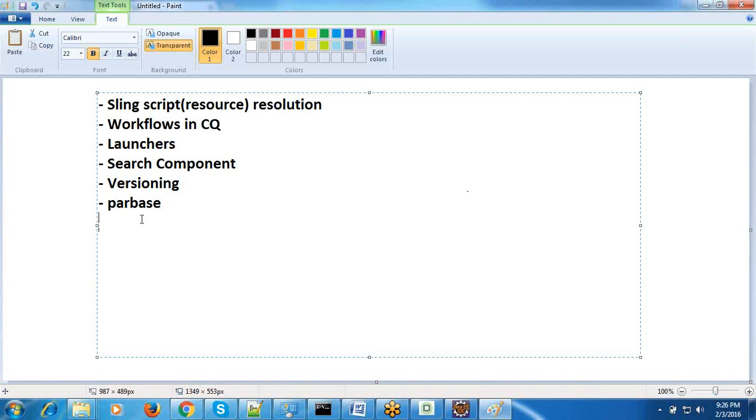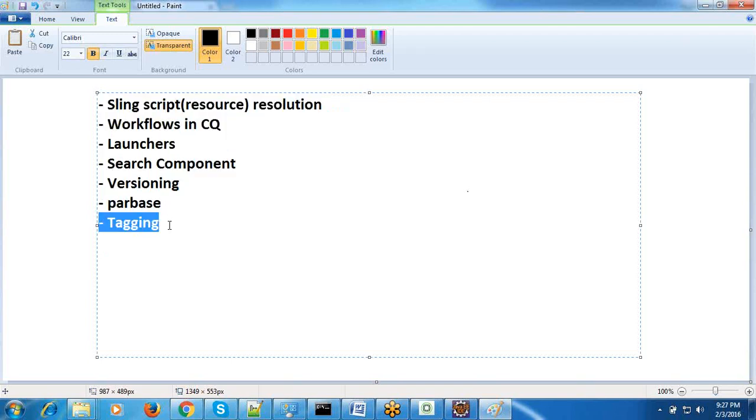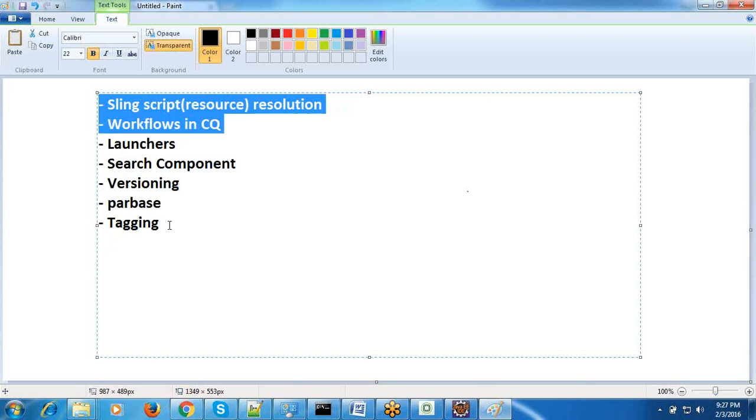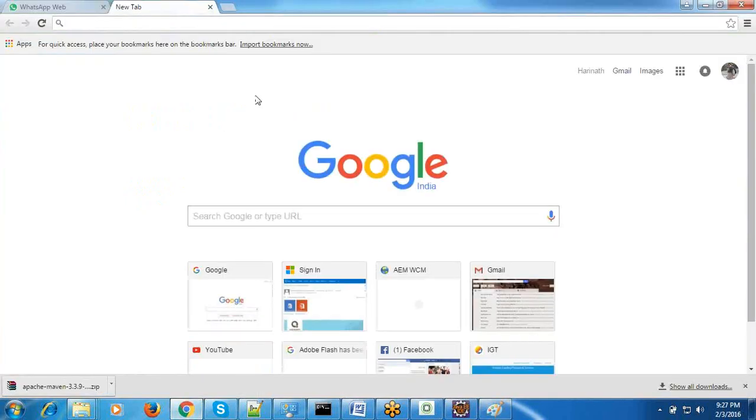Yes, tagging, as Varinder reminded. Good. These are all the concepts we need to see today. I'll complete all these components, but it may extend the session. Please stretch yourself. We will have at least a 5 to 10 minute break after 1 hour, but today will definitely be a long session. First one is Sling script resolution. What is Sling script resolution? Let's see first.